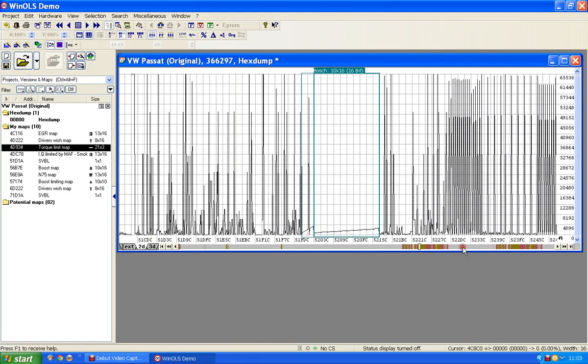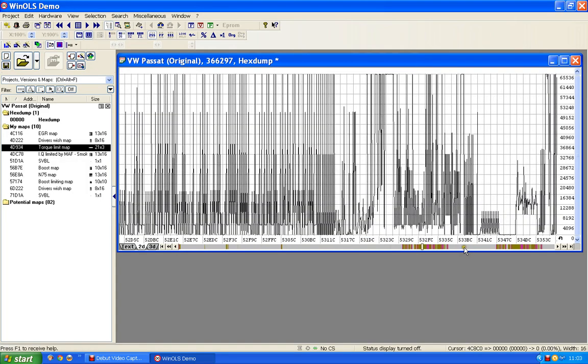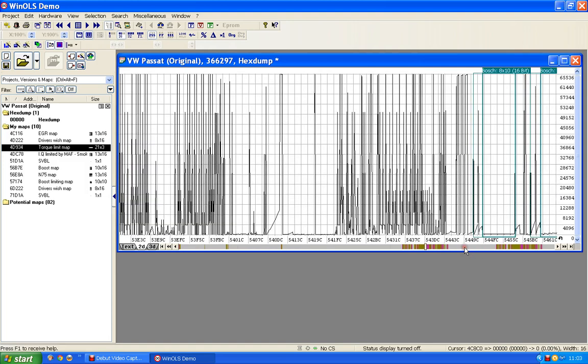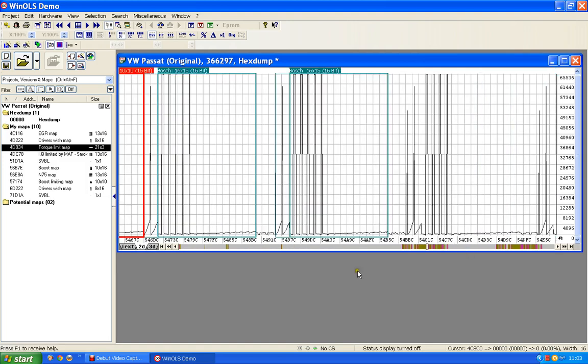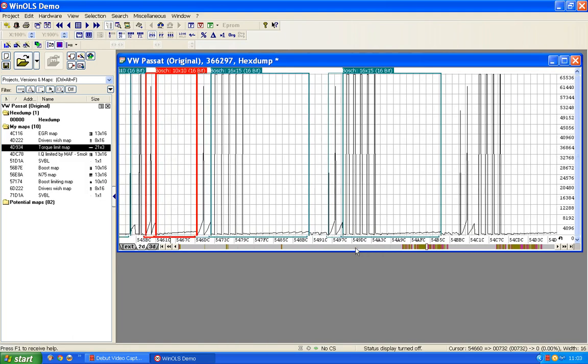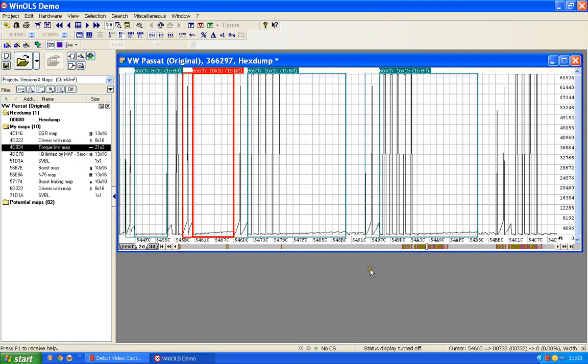Now obviously finding the duration maps, and it is maps, there isn't just one, is dependent on recognizing the shape. Now I'm going to just use the scroll wheel to go through this little bit here. I'm recognizing the shape as in I know that these are probably the maps I'm looking for. They're probably the duration maps.